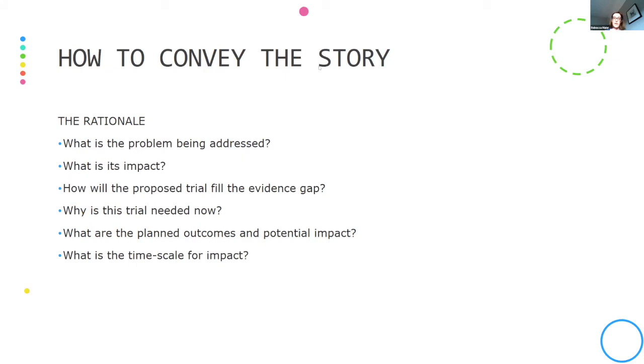And it's important to be able to say that the results of this trial will still be applicable when the trial finishes, because sometimes evidence moves on, there might be other trials being run, and it's important that you have an understanding of those and are able to tell the funder that.